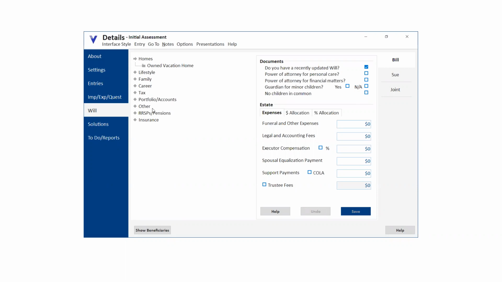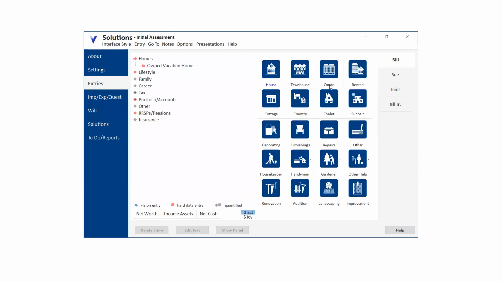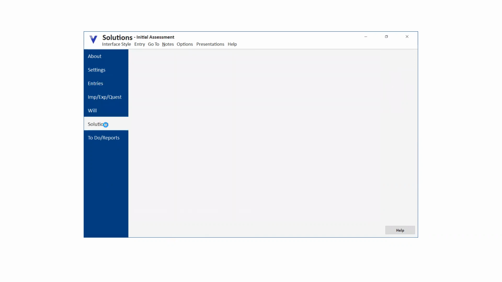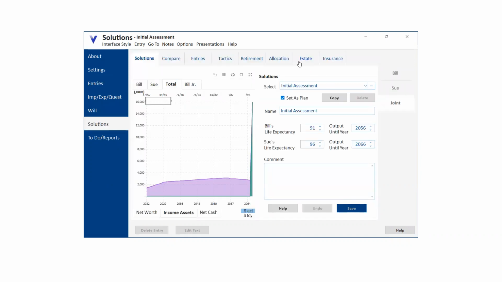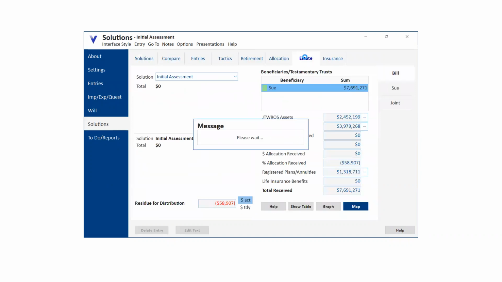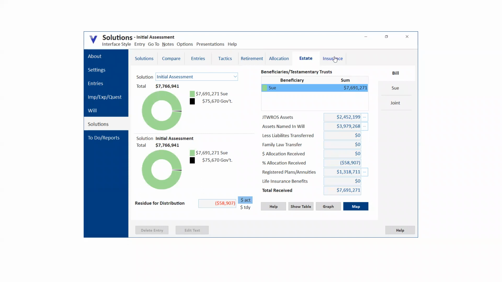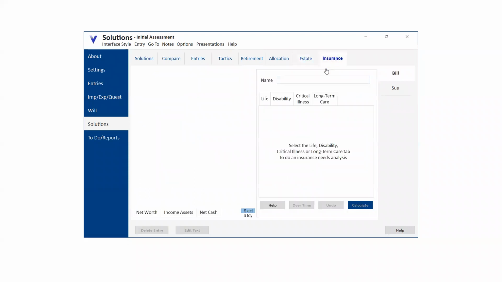The other thing that I want to show you about the retirement plans and the retirement and estate plans before we look at the full, my apologies. If we now go down to solutions, of course, now what you see in addition to wills in the navigation pane, wills being the cornerstone of estate planning, we now have the estate output, and we now have the ability to do insurance calculations, life, DI, CI, long-term care for both Bill and Sue.